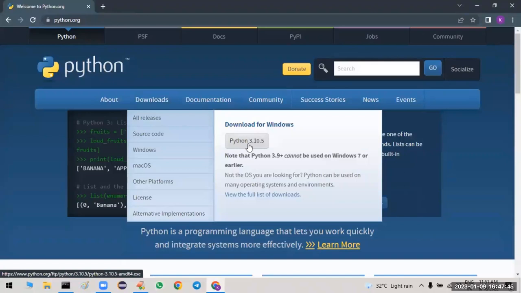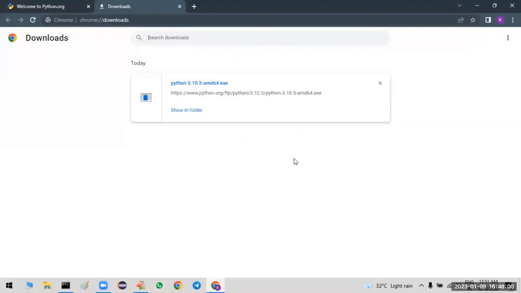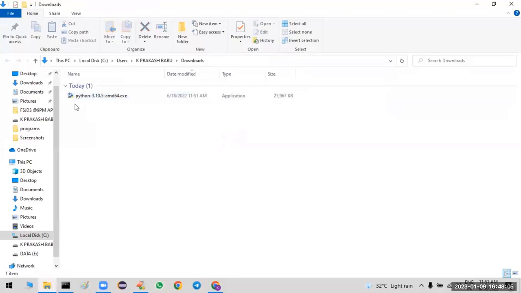Yes, download Python 3.10.5. Just click on this, and your download will start automatically. It is almost a 27 MB file. Let us download it. Yes sir, open this, show in folder, you can see Python 3.10 is there.